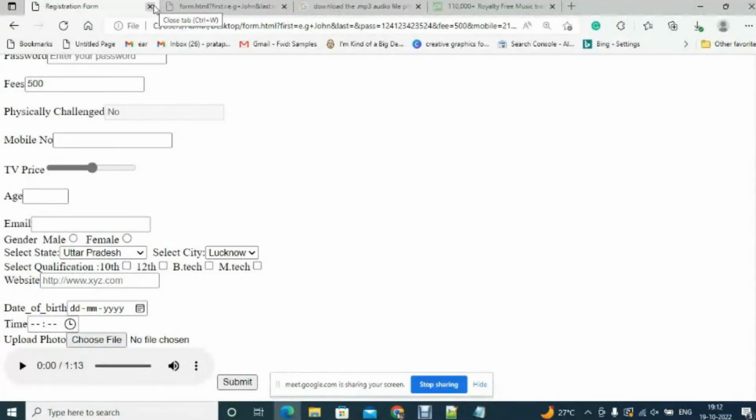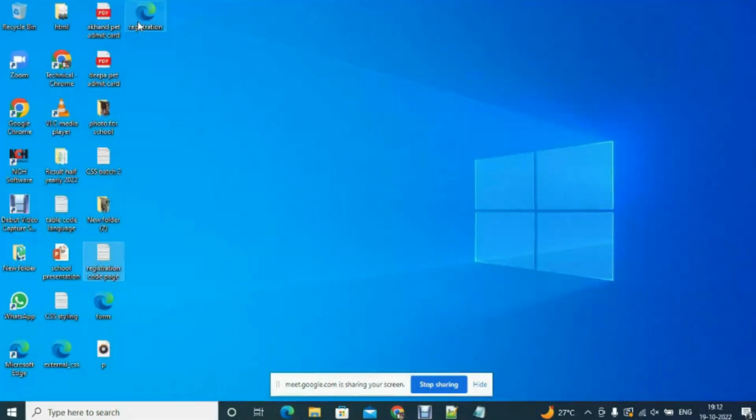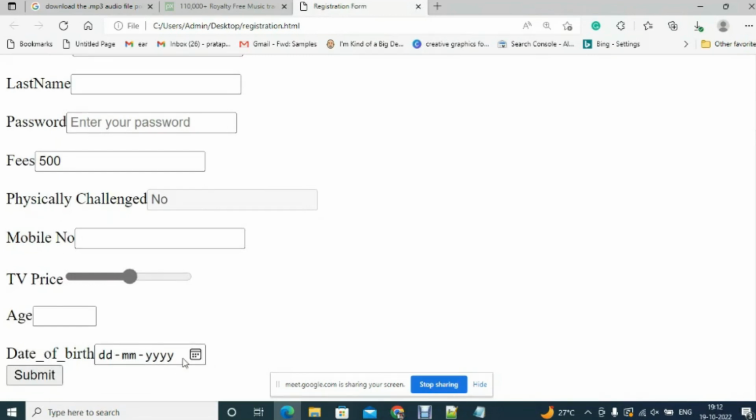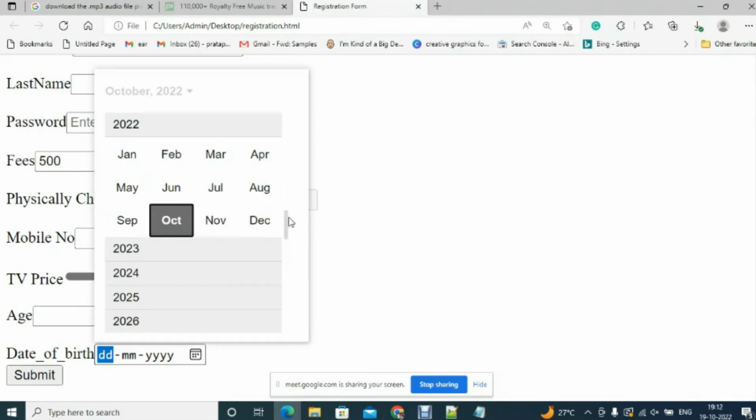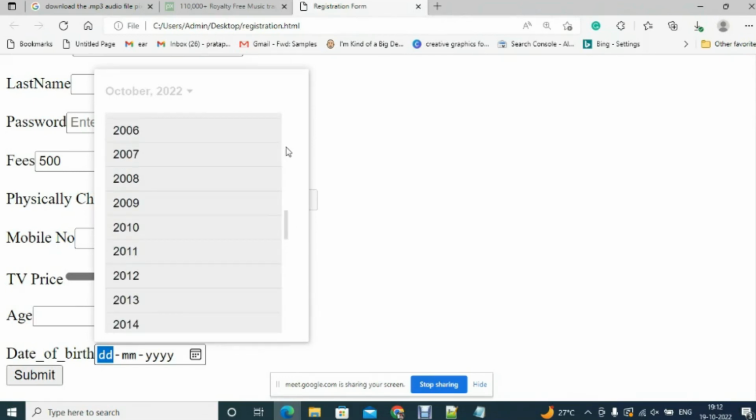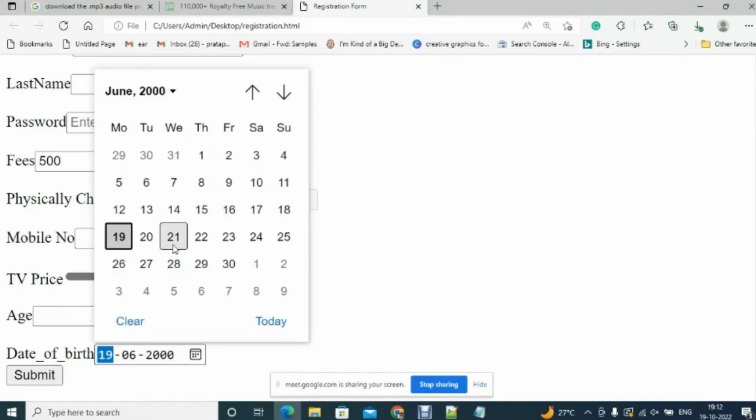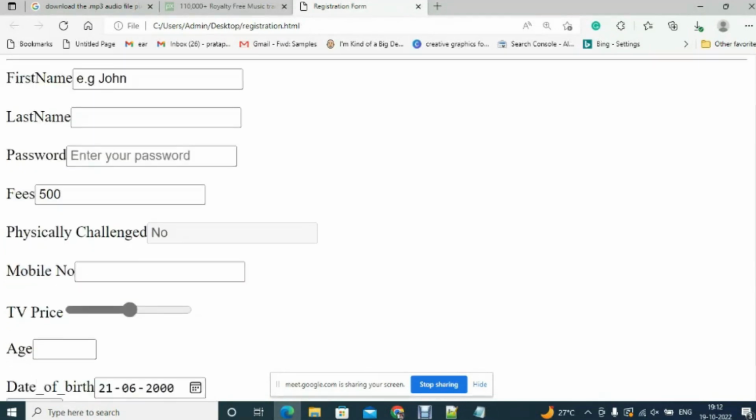So it's not your form. Let me close this. I've done this, this is registration. Click it here. Okay, so we have done this one. When you enter the date of birth here, you get a calendar. In this calendar, you can go to whatever year you were born. Suppose you are selecting like this, it will work. So this is date of birth, which you can use in the registration form.